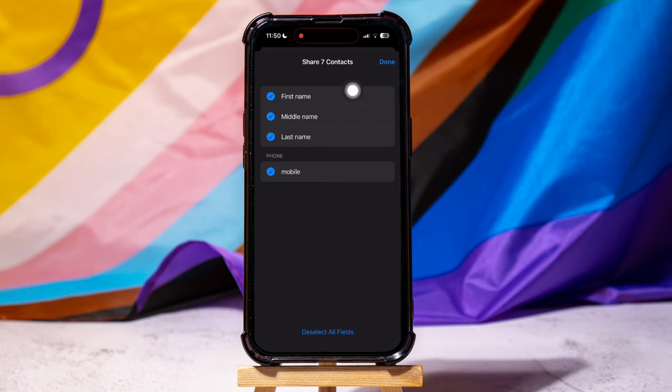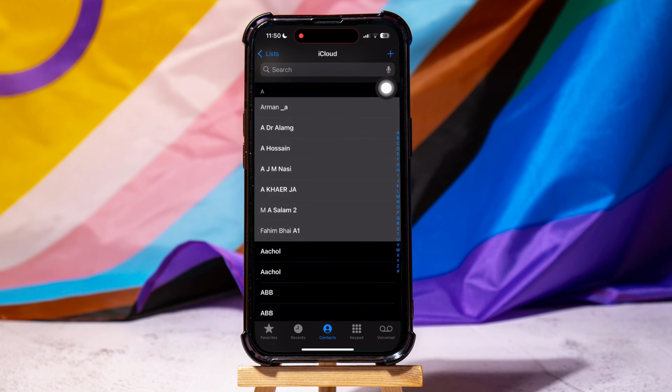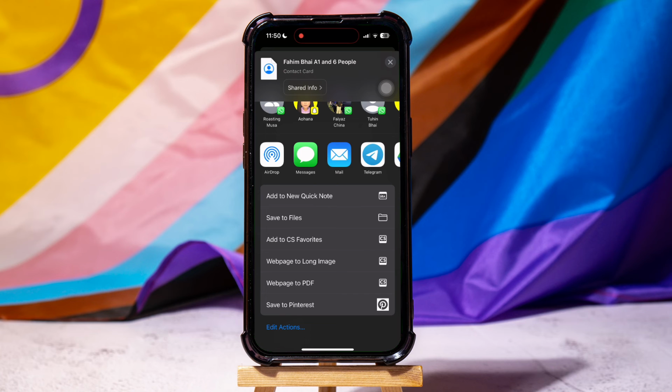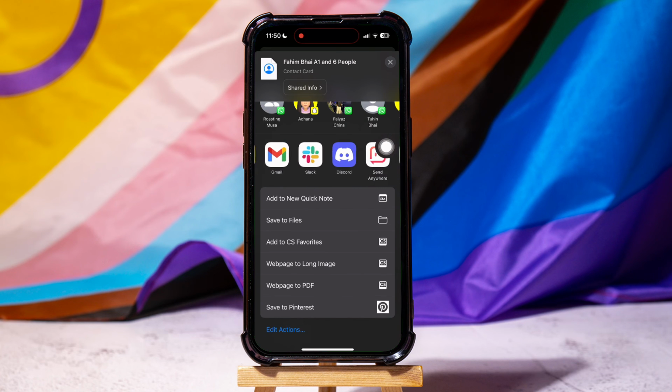Here, tap on Done at the top right. You can view all the sharing options available over here. Choose the platform that you want to share the contacts from the option. And finally, send it to them. Following these steps, you can easily share more than one contact on iPhone.